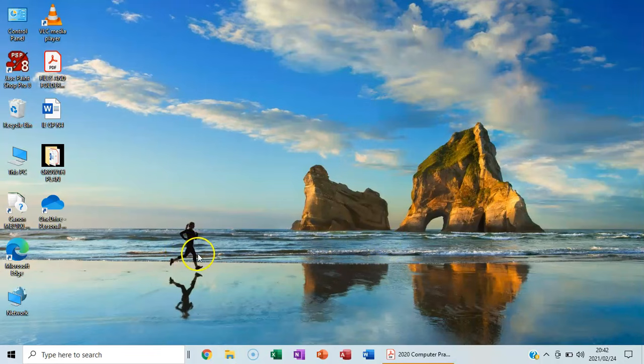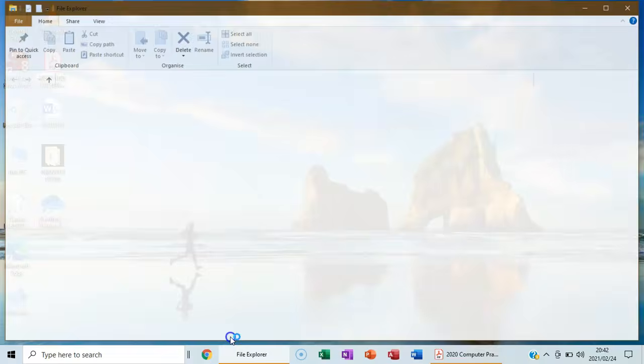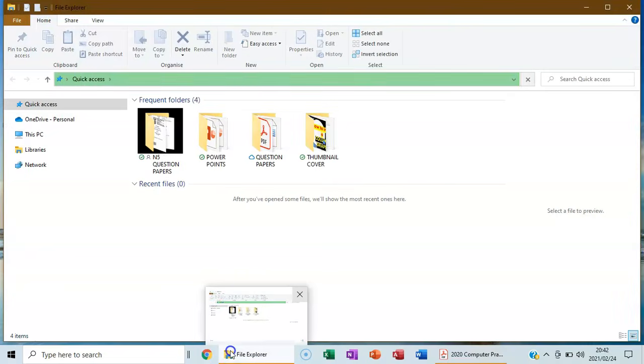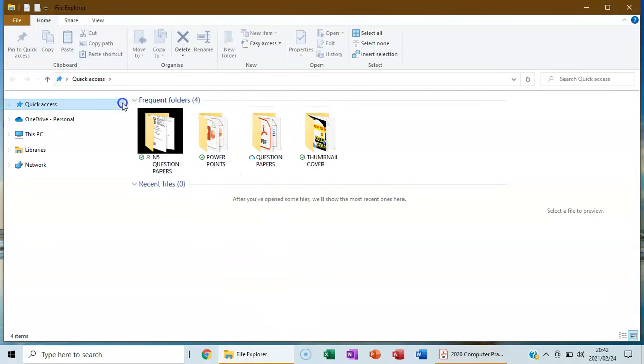So let's jump in. First of all, we're going to go to the File Explorer, and there's two ways that you can access the File Explorer. The one is right at the bottom on the taskbar. There is a yellow folder. If you click on it, that is the icon for the File Explorer. So you can access your files directly if you click there.